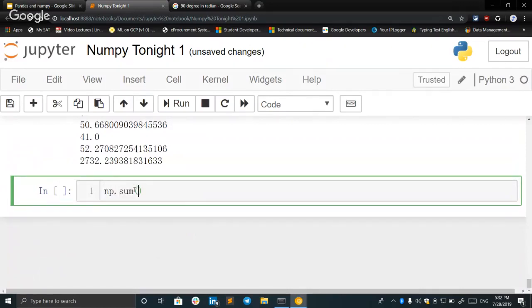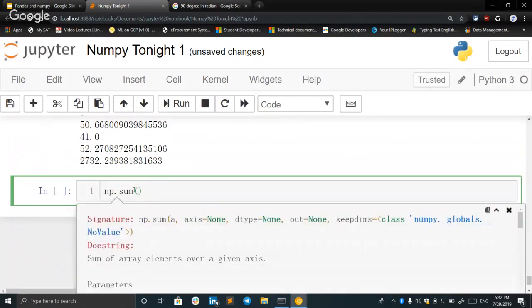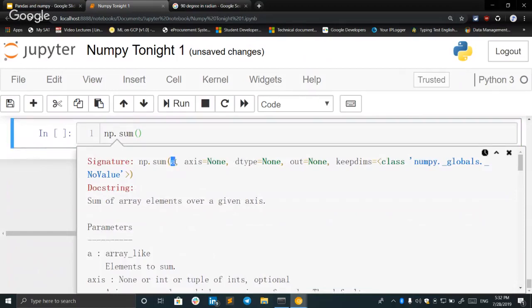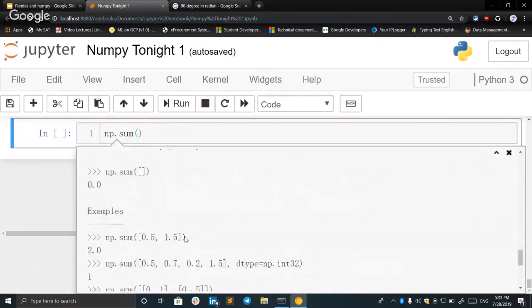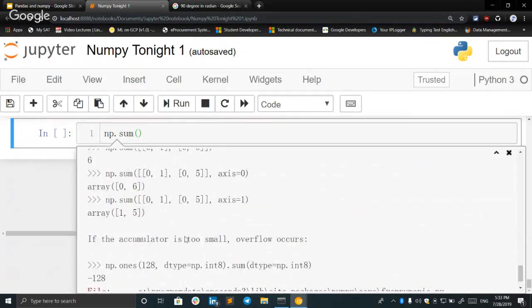For the sum function, see the docstring: you get a NumPy array, and axis is equal to None. The axis here means whether we are going to be summing up row-wise or column-wise. What kind of summation is this? Is it row-wise or column-wise? For 0, it is column-wise. For 1, it is row-wise.